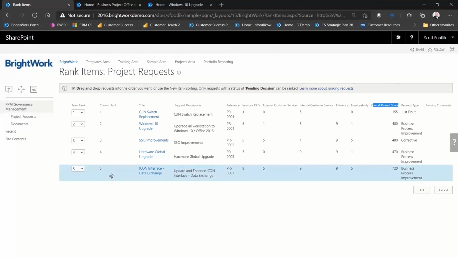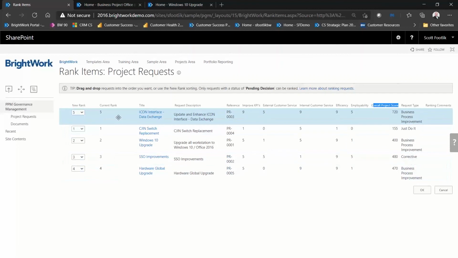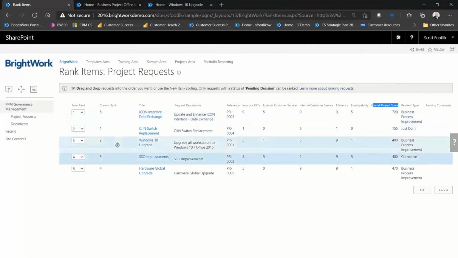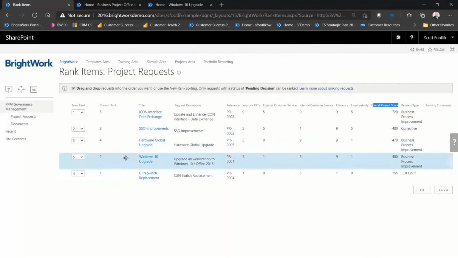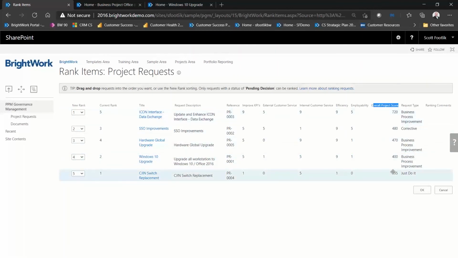Well, this one at the bottom, which has the highest score, ought to be done first, so it should have the highest priority. So I'm just going to click and drag that up here. Looks like SSO improvements next, and so on. So I can move these through, and now they're aligned and organized in their proper priority order. So if we are going to approve all these, we know that the projects we need to do first are the ones that are giving us the most value based on our strategic objectives.